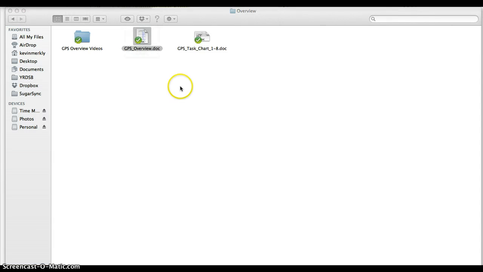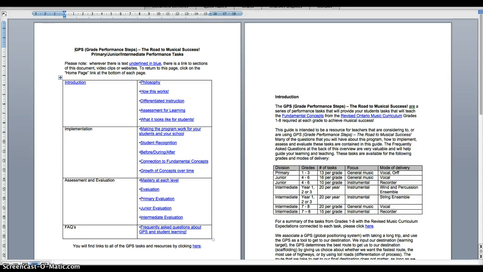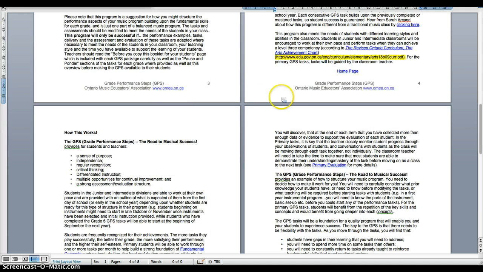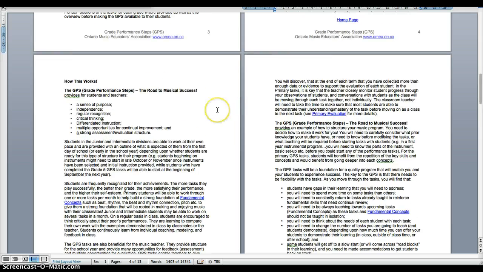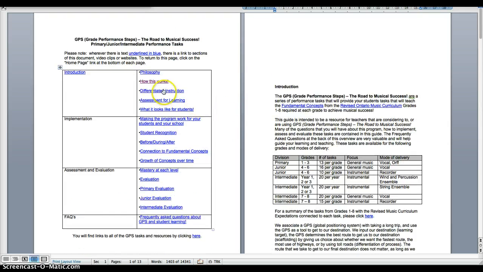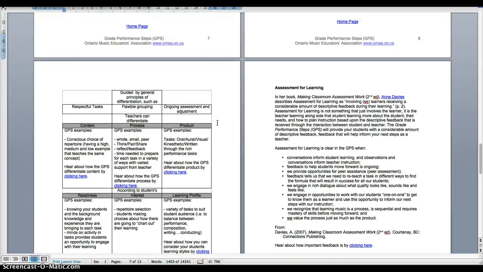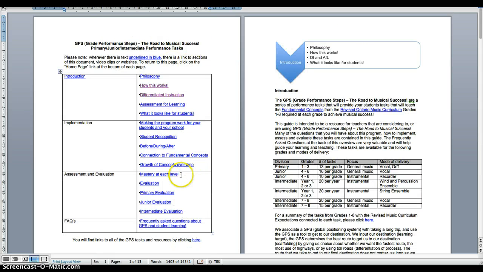So for example, with the GPS overview, I'm just going to show you here, this is what it looks like. You can see how this is organized, and just by clicking on these hyperlinks, it brings you directly to that page within the document. Okay, so how it works, etc. So differentiated instruction, it brings you right to that section. And at the bottom of each page, if you click on the home page, it'll bring you right back up to the top again.